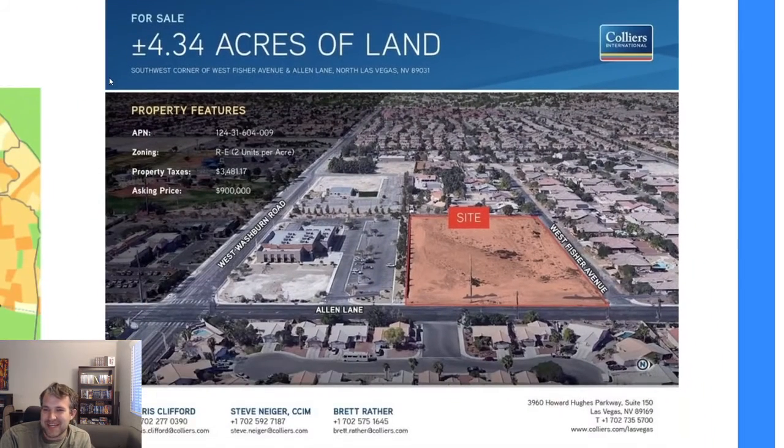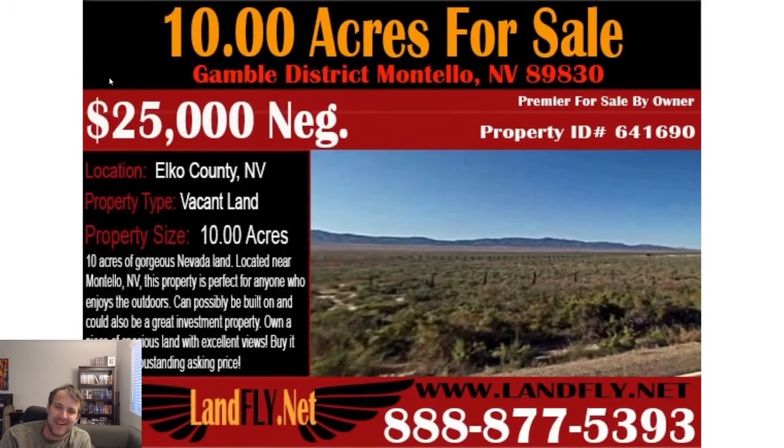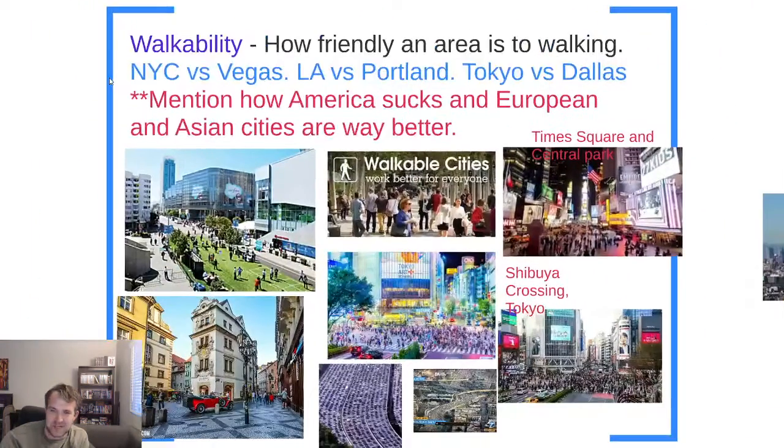So what do you want, kids? You want 4.3 acres in North Vegas for almost $1 million, or you want 10 acres in Monticello, Nevada for maybe less than $25,000? So this is all about bid rent. Where's the land going to be most important to you?